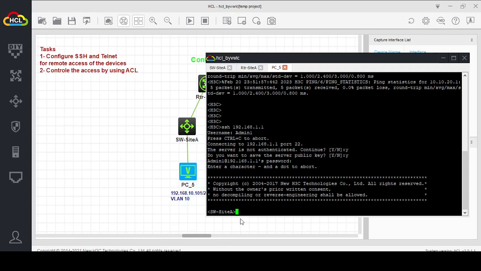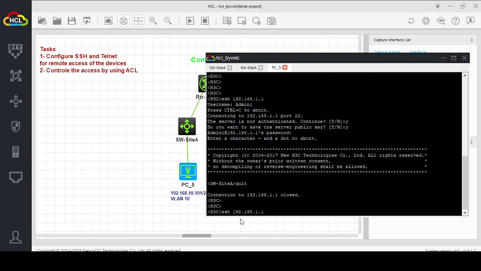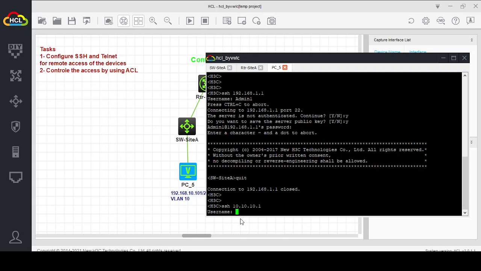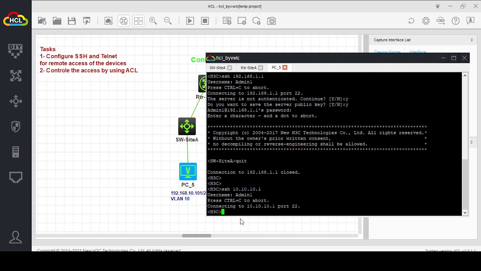Now let me check whether I am able to access this switch via this IP as well. Admin1. No, you can see that it has been denied. Let me show you.